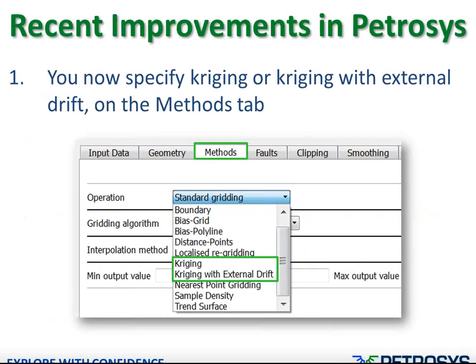Just quickly run through the 4 recent improvements that we've made to the Petrosys Kriging algorithm and the user interface. Previously you used to specify the Kriging on the Methods tab within the Surface Modelling module. We've now brought the Kriging with external drift option to also sit within the gridding operations.